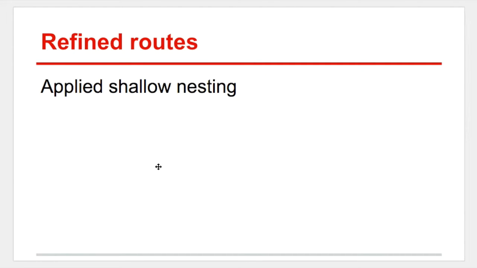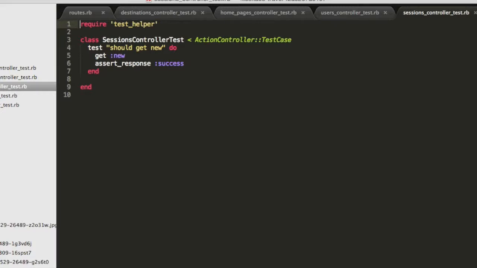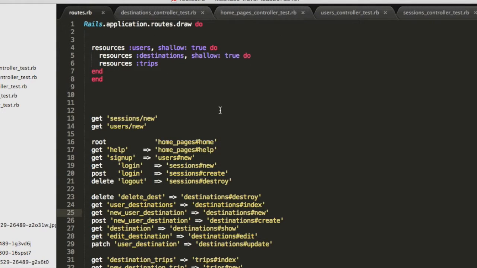I did define new routes because I had to apply shallow nesting. Before I had multiple level nesting, which is not a good practice according to the Ruby community. So here is my routes file, and here I specify that my resources are users and they have shallow resources of destination, which is shallow as well, and then I have my next one, trips.